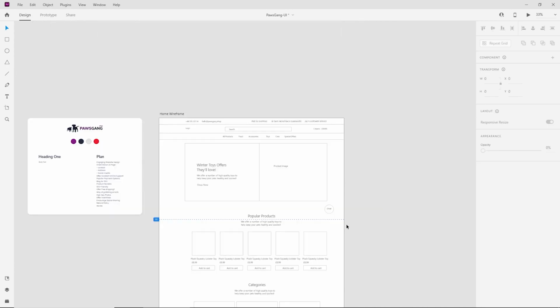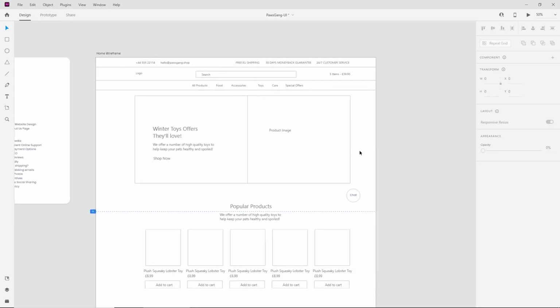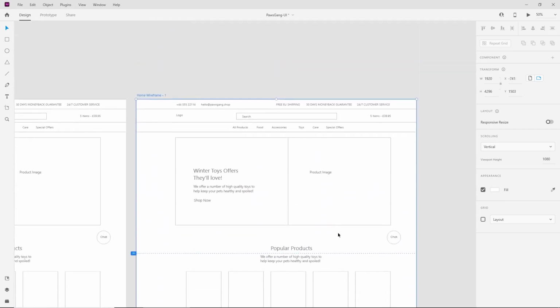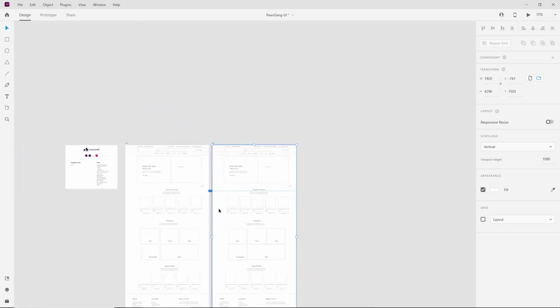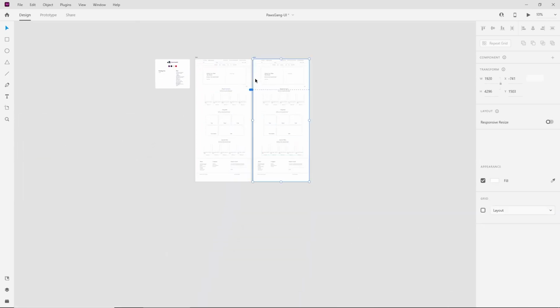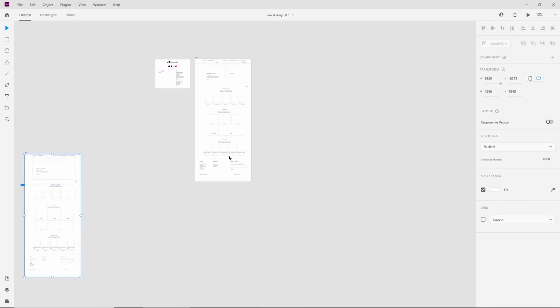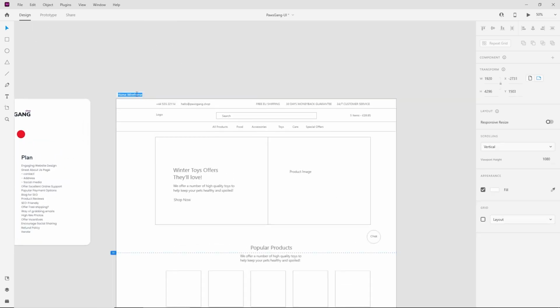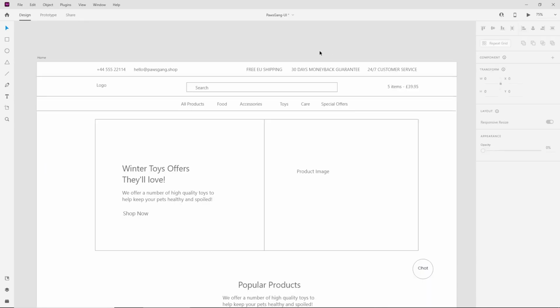Now, this is the plan. I'm going to leave this and I'm just going to double click on the artboard, and now we can duplicate it and we can start designing. I'm going to move this artboard around here just so I have it. All right. Okay, let's start from top to bottom and we'll work our way down.